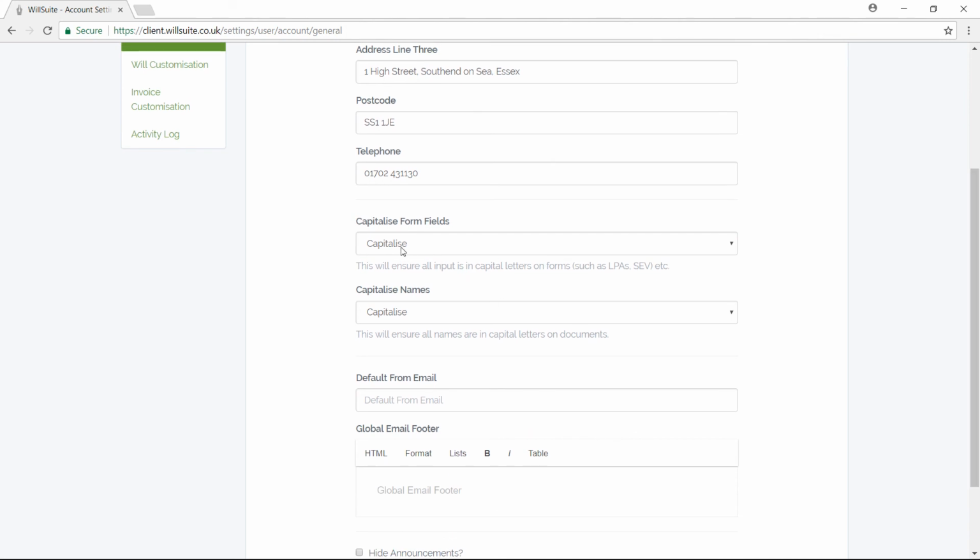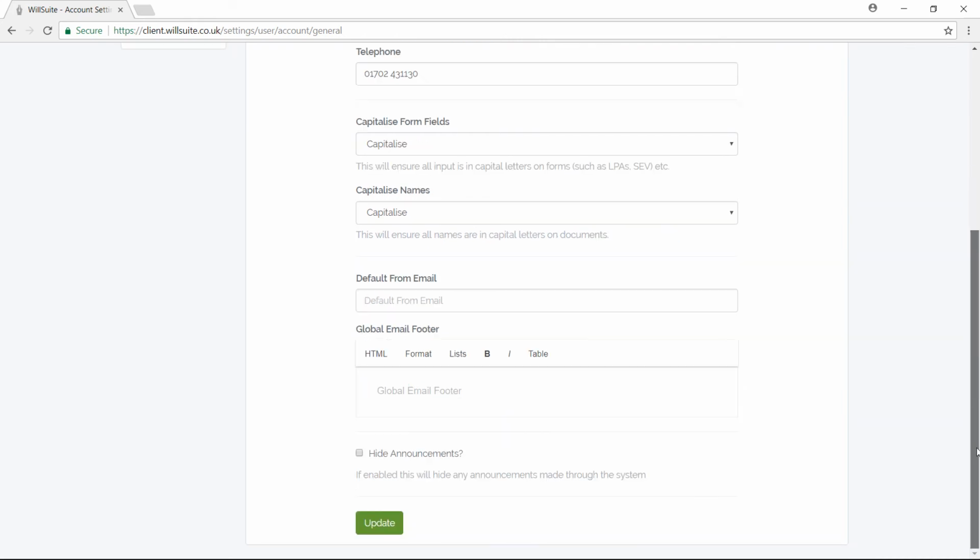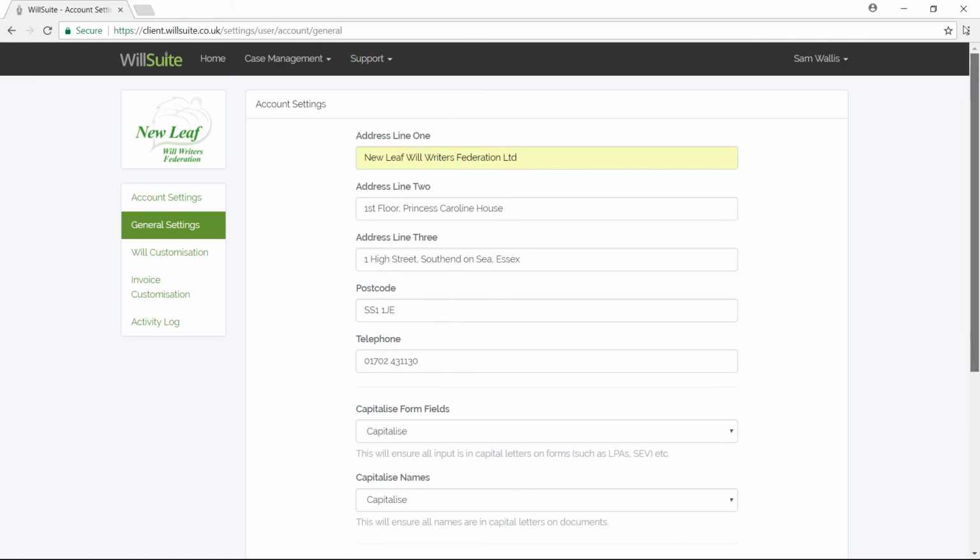You've got some options here. I'd like you to keep those as they are. It helps us with checking the documents to have the names in capitals. And just at the bottom here, you've got the email that you'll be using to send communications through the system. So if you put your own email in there and copy the words from your email footer from your standard email client, pop them in there, then any emails that you send from within the system, I'll show you how to do that later, will have your details on them.